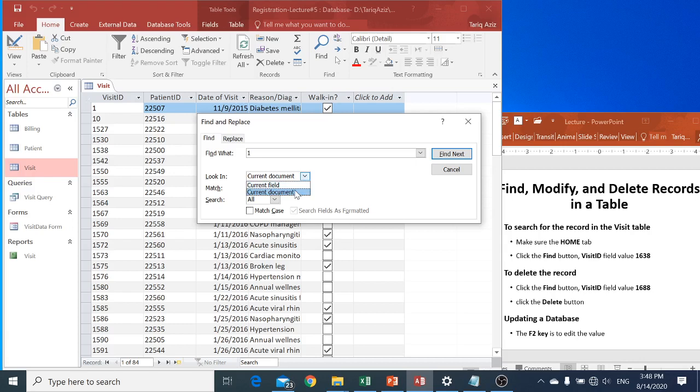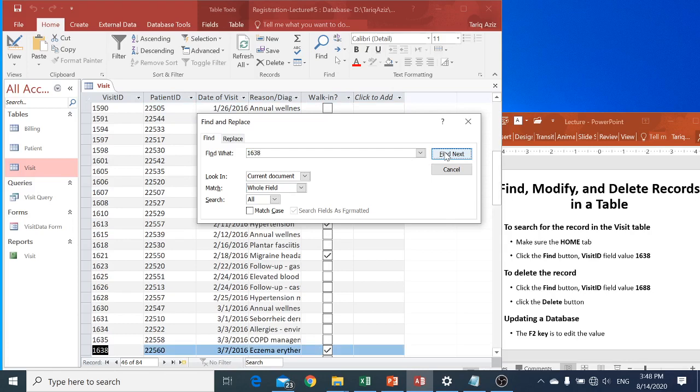If you pick current document, then it will search in all columns. And you can also choose whether it is a whole field, a part of a field, or the beginning of the field. So you can fix that as well. I'll go for the whole field, and I'm searching for 1638. If I press enter or find next, it will say, okay, this is the one.